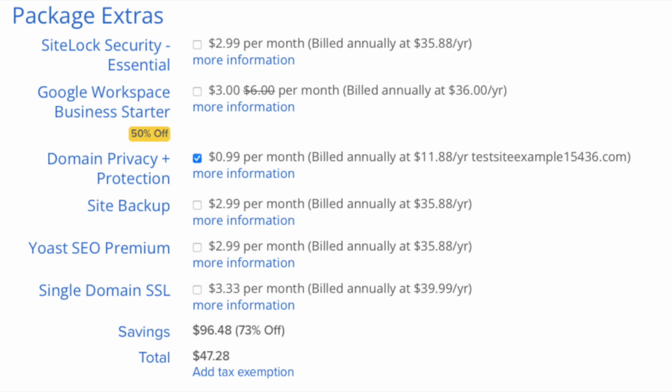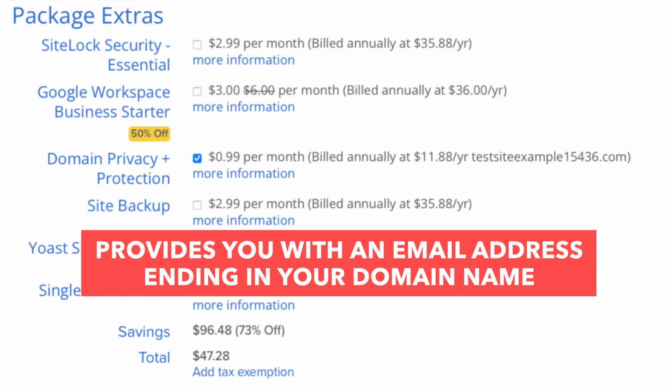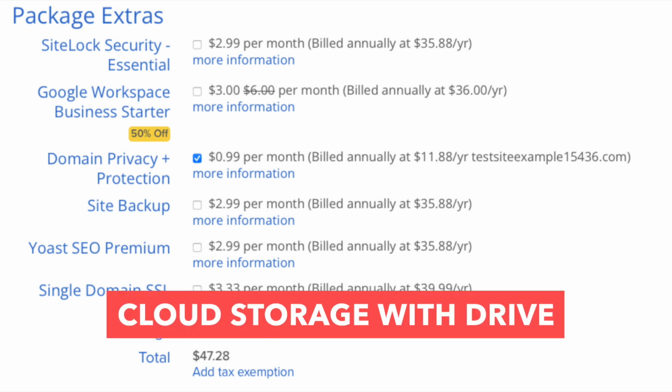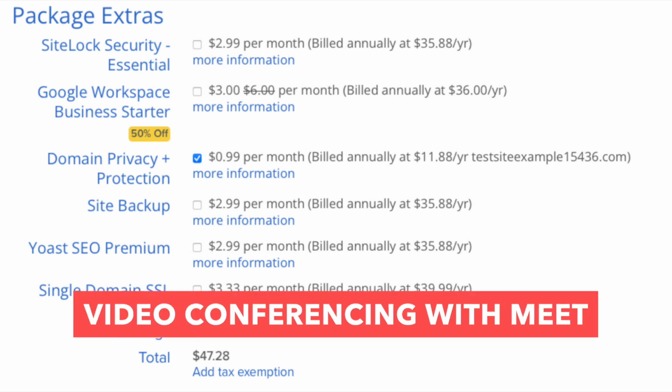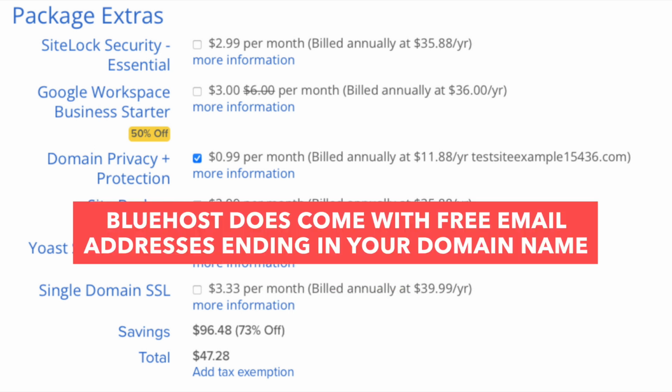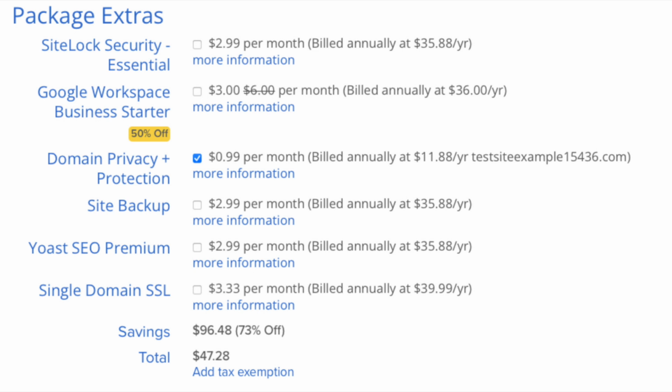This package extra provides you with an email address ending in your domain name, along with other features provided by Google Workspace such as Gmail, Calendar, Chat, Cloud Storage with Drive, Video Conferencing with Meet, and many more Google Workspace features. I do want to note that Bluehost does come with free email addresses ending in your domain name, so this add-on isn't necessary unless you really want to utilize all the added features with Google Workspace.